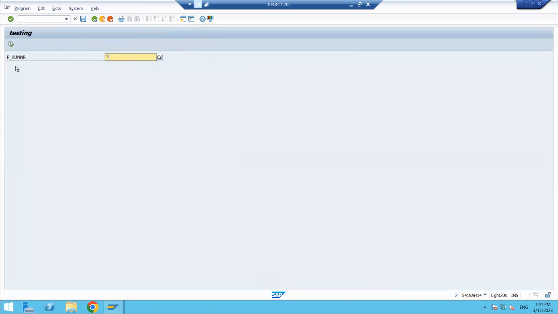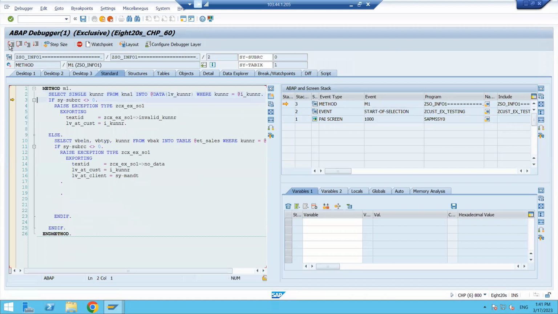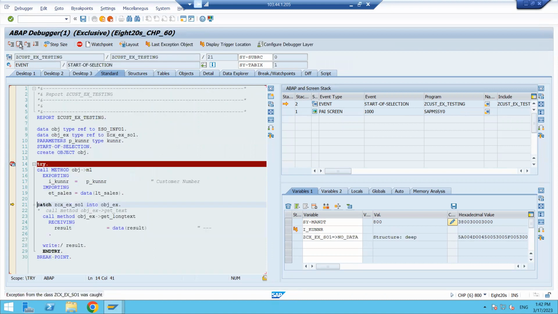So customer number 1, click on execute, and now click on F6, F5, F5, F5, F5. The size of the table will be 4. So raise the exception. Click on the F6 button here. I'm passing something: client 800 and customer number. I'm passing here customer 1. Okay, and data, no data, I'm just passing here. This is the catch block.